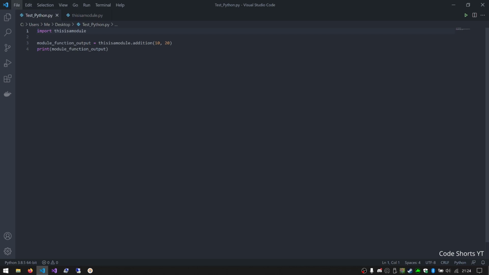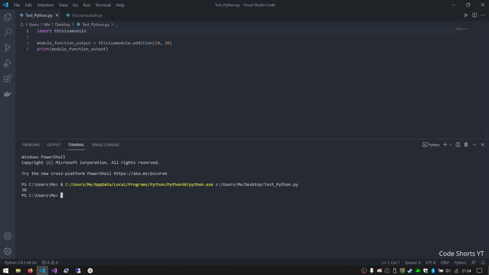So I imported this as a module, and then I set module function output, a variable, equal to this is a module, so calling the module, dot addition with 10 and 20, and then I printed the module function output. So if I run this program, what we'll see is that I get 30, because 10 and 20 were passed to this function in the thisisamodule.py for addition, and it returned a plus b when it was printed.